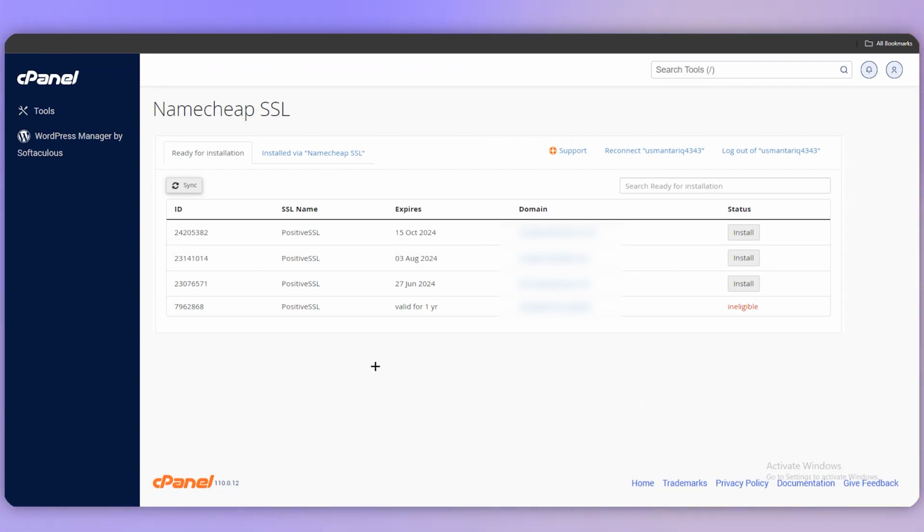Once you are here, you will see the domains all over here. And I have seen my domain over here. What you can do is just click on install from over here. And it would take some time to install your SSL certificate on your specific domain.